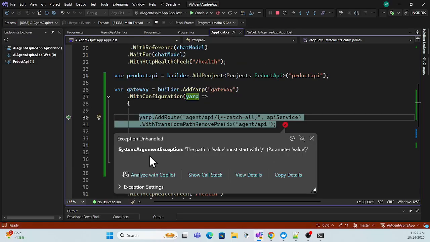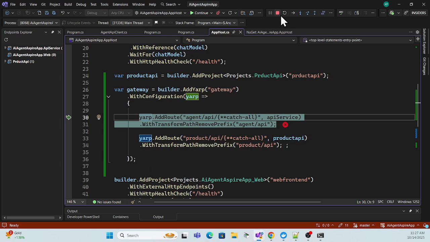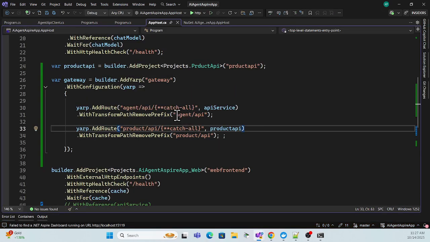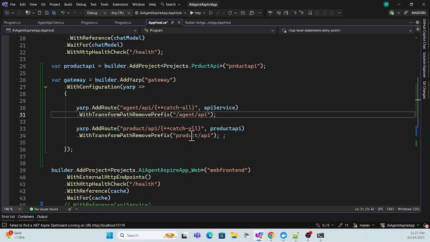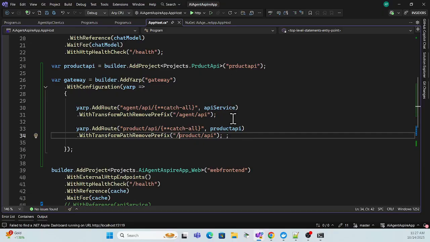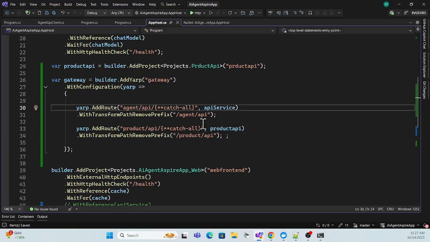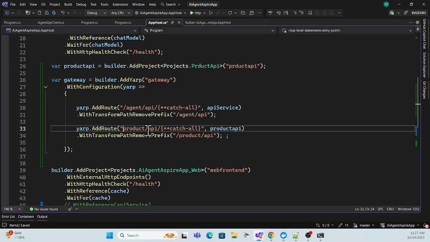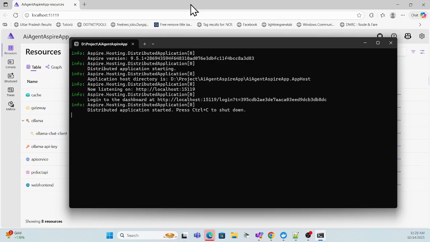Okay, so see, this is the error. Actually, they are asking for the prefix. First we have to define this backslash, okay. So let me stop that and just add this and this. I think we can add the same thing over here as well. This is not mandatory, but yeah, we can use that, okay.